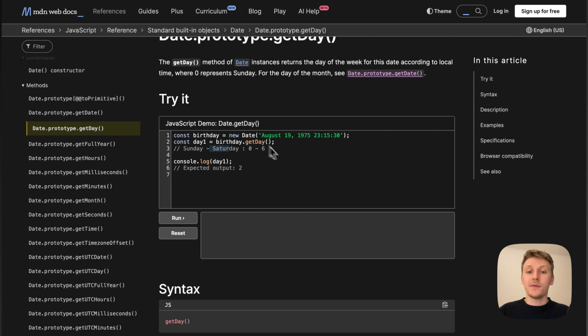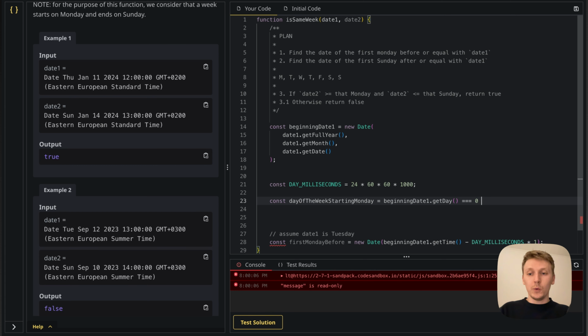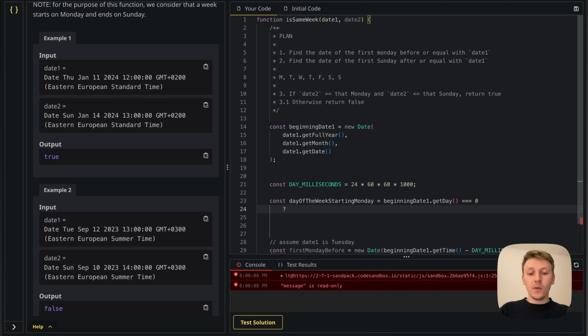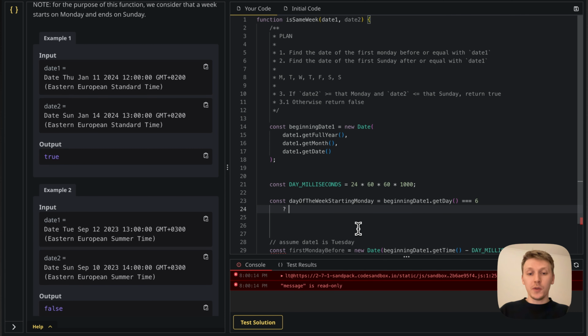Yeah, it still stays from 0 to 6. So let's just do const dayOfTheWeekStartingMonday is, and I'm gonna take this. If this one is 6, then it's gonna be, so 6 is gonna be what? Saturday. Then this one should be 5. Otherwise it should be beginningDate1.day plus 1.